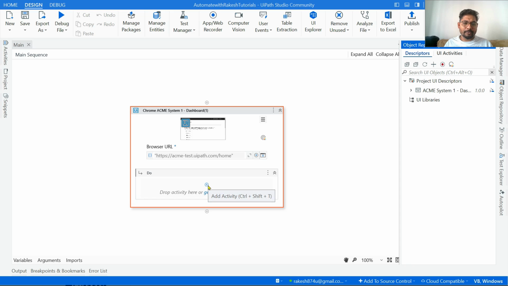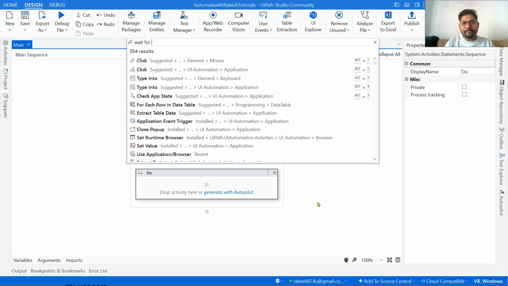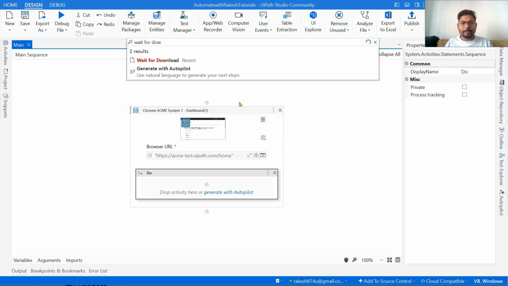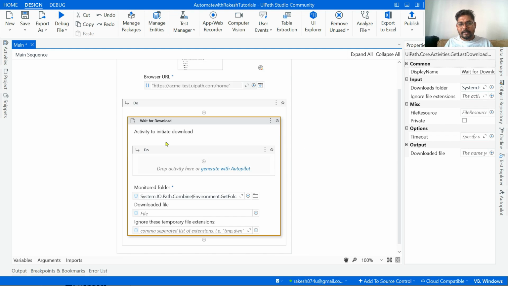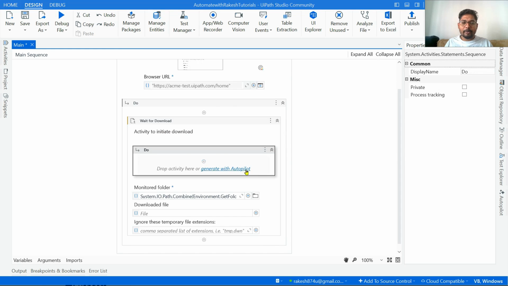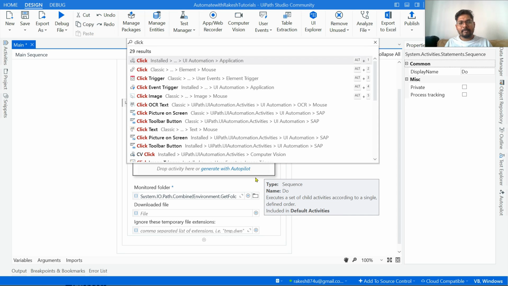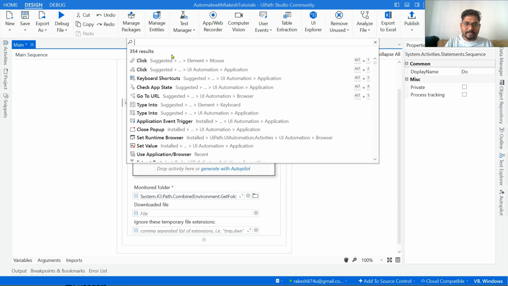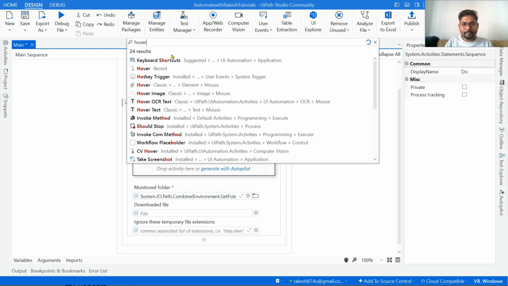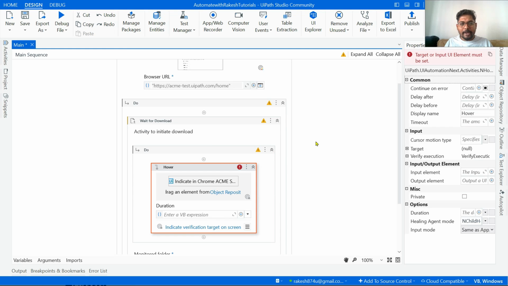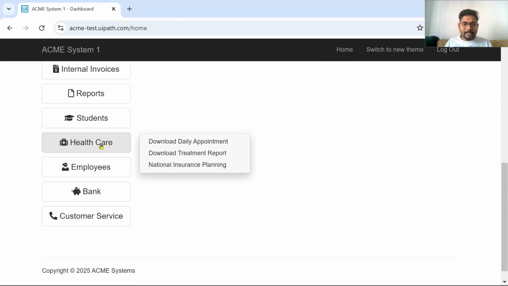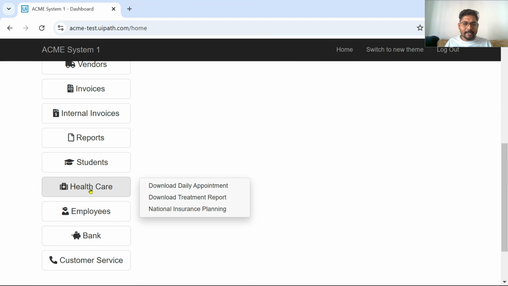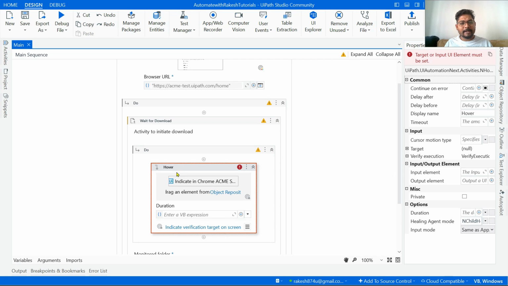The next thing I would like to do inside this is the wait for download activity. I'm going to use the wait for download activity. Now inside this wait for download, I'm going to mention the action that I have to take. The very first action is hover. Now why hover? Because I don't have to click on it. The moment I keep the mouse there, it brings the options. So that's why it is a hover. It is not a click action. Very good. So I have the hover activity.